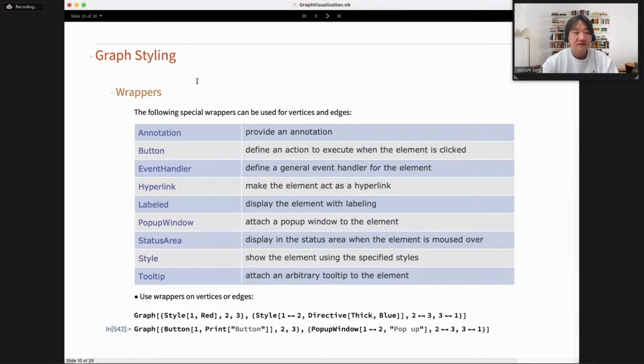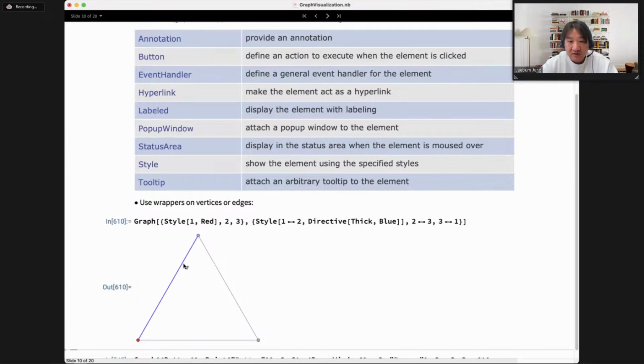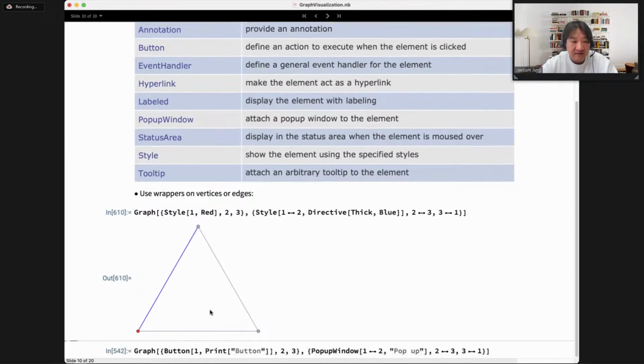And another styling is for the edge using the wrapper. So there are various wrappers you can use for styling the graph, like annotation, button, event handler, hyperlink for opening a website, and label for giving a label. It's the same as vertex label, edge label, pop-up window, text area, and style tooltip. For example, here, instead of using edge style or vertex style, you can directly use the style when you construct the graph. So here you see the thick blue style and then the red vertices.